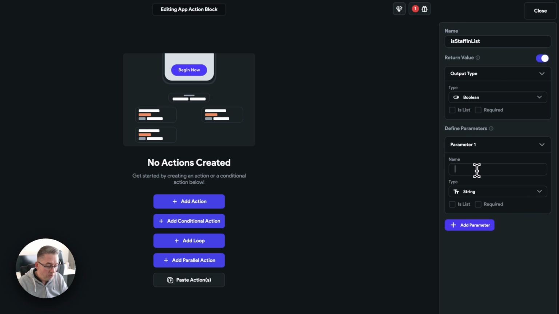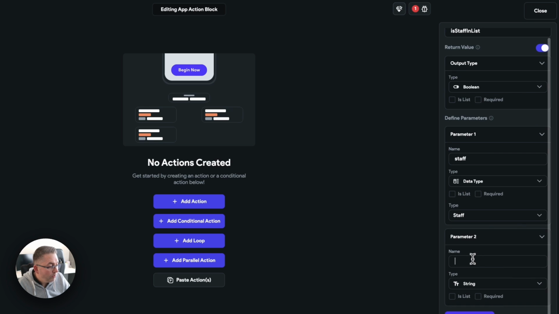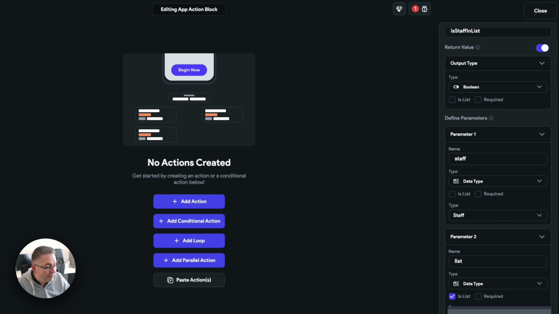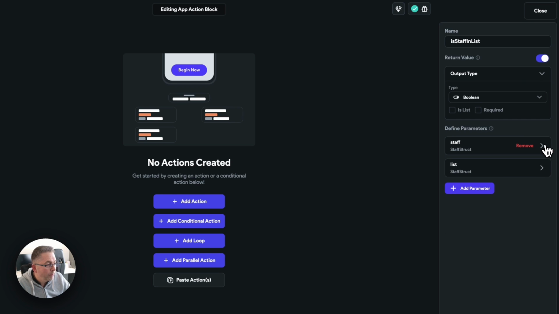Let's choose this first one. This is just going to be staff, like that, and this is going to be of type, and of course it's going to be our data type, and we're just going to choose the type here. That's going to be staff. Now we need to set up our next parameter. We're just going to call this one list, like that, keep it quite straightforward. This is going to be a list, of type data type, and I'm going to select it to be staff as well. So we've got those nicely set up like that.